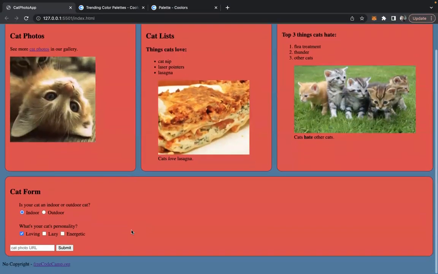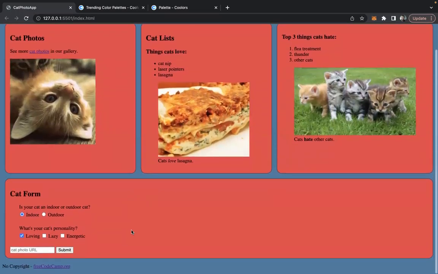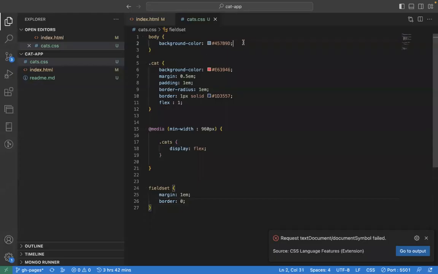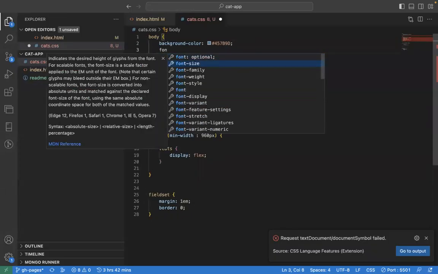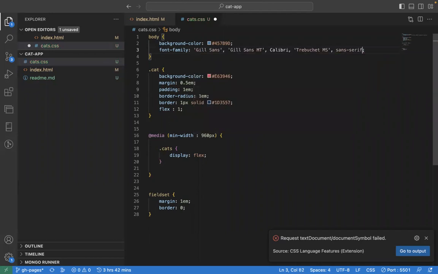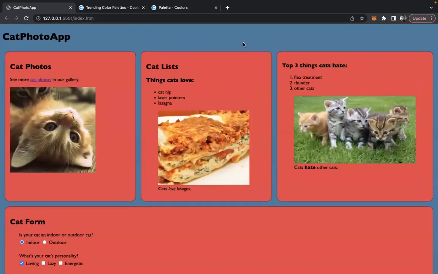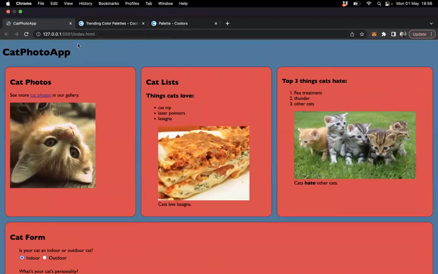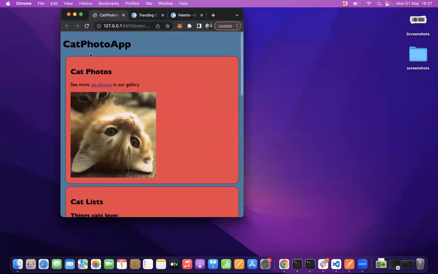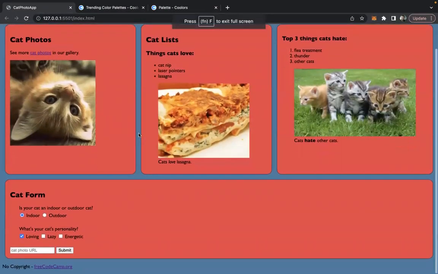So that's our cat form. That's kind of there. Okay, so now I've got a responsive page. What I want to do also is change my font, the body font family. And which one will I go for? Gill Sans. Let's see what that looks like. Okay, so that looks quite nice. So now I've got a cat photo app with a different font type that I changed. So now my website is responsive. Make them bigger, works okay.